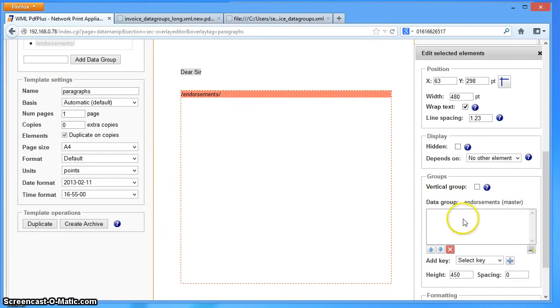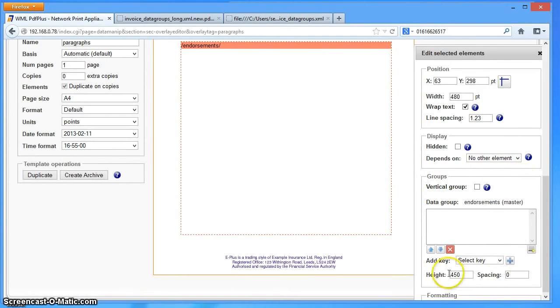If I click on the group, it opens me in the groups box here in the element editor, and I'm going to add a key to the group. I'm going to add a particular key. I'm going to enter the key text, and I'm going to call it endorsement %n, just like that. Okay. And that's going to mean that I can send down a number of key values, endorsement 1, endorsement 2, endorsement 3, and those will be filled in as the different paragraphs in this data group.